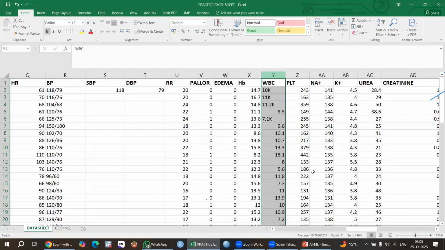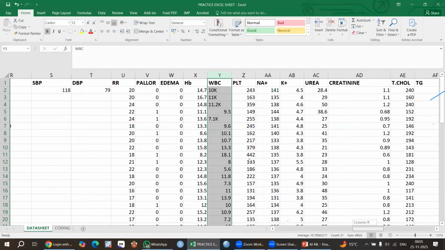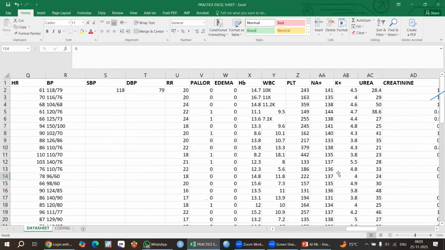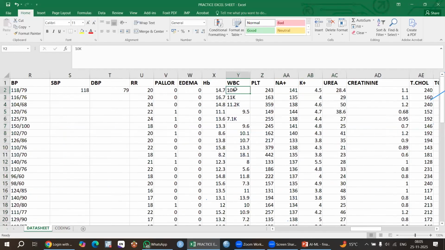So what we have to do is enter data according to this: 10,000, 11,000, 11.2, 9.5, and 7.1. We have to enter data according to this. Then we can perform analysis. Otherwise, for example, sometimes what happens is this is only 10, so here it is written 10,000.